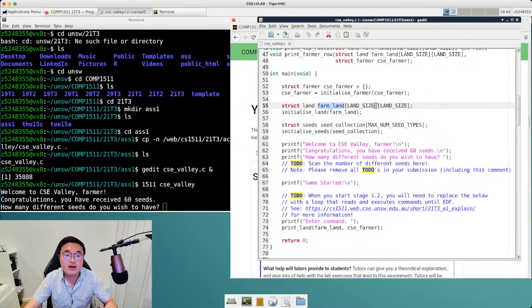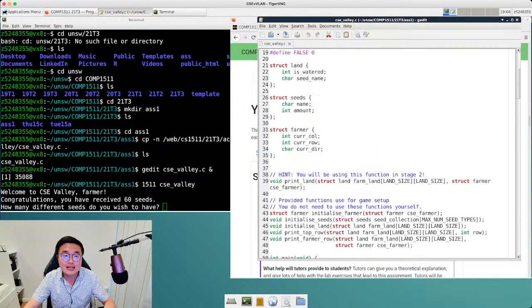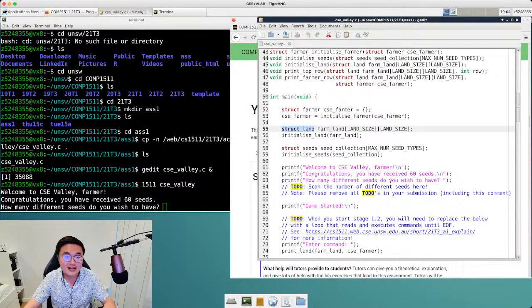As I was talking about as well, there is the 2D array of farmland. This is an array of two-dimensional arrays of struct land. So it's not just an array of integers, but an array of struct land, and struct land consists of the status of whether a land is watered or if a land has a seed. And last but not least is the amount of seeds that a farmer currently contains, which is stored as an array of struct seeds.